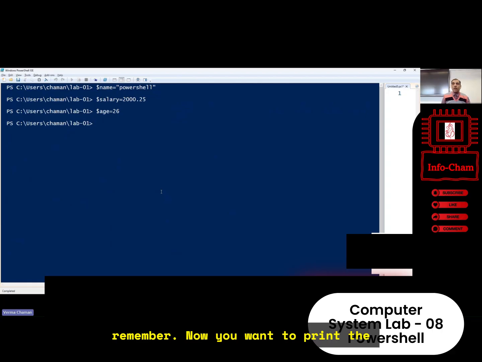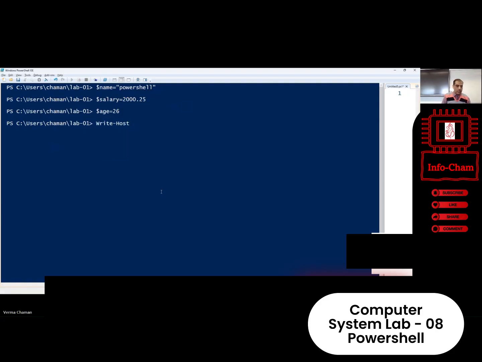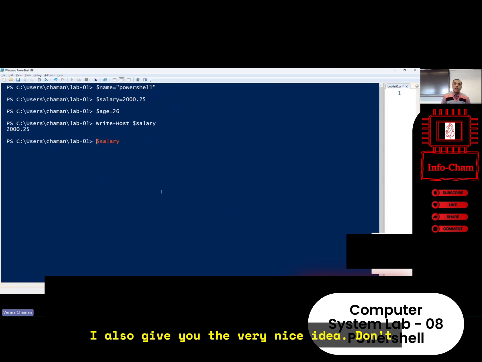If you remember. Now you want to print the result. How to print the variable value? Write-Host. Please try to do that and see whether the result is coming or not. Done. It's coming. But I also give you a very nice idea. Don't use Write-Host. Just do enter.